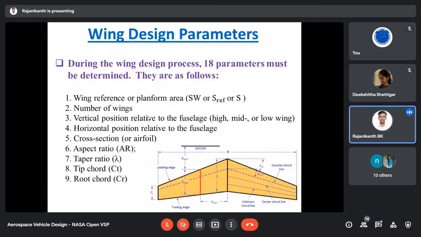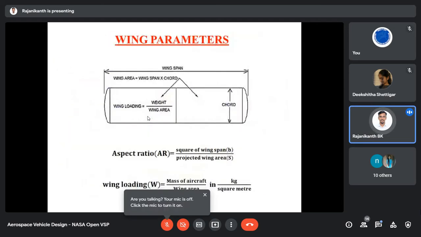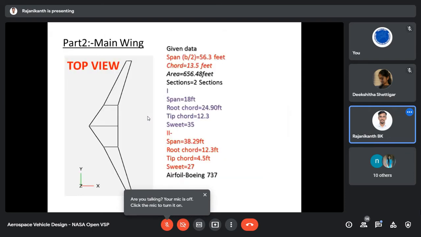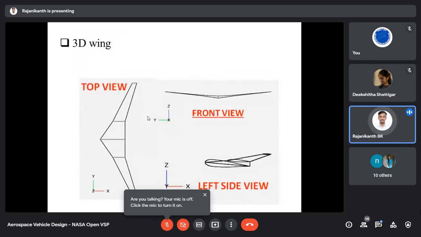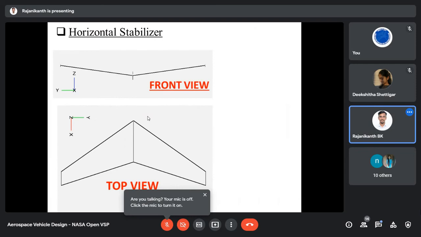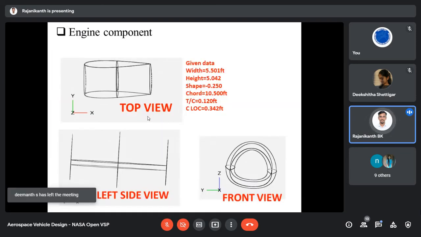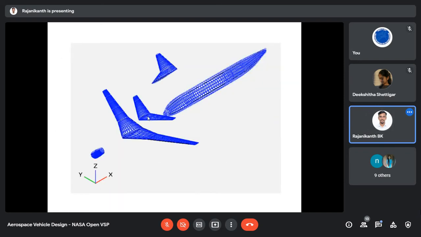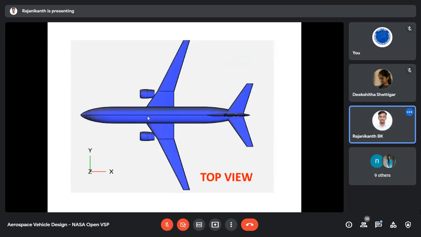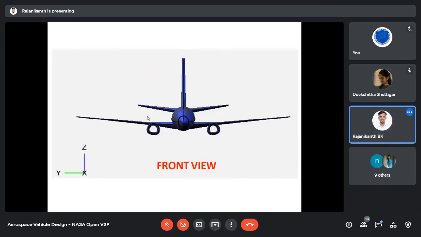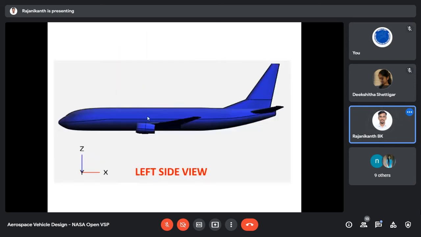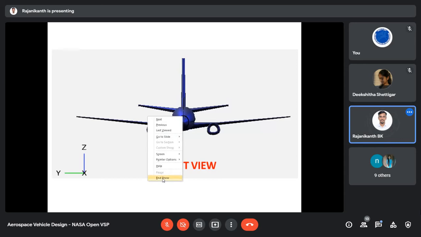That is wing. After wing, we will go for horizontal stabilizer, vertical stabilizer, and engine component. At the end, we'll call all the components in our OpenVSP and we'll do assembly. At the end, the assembly of your model will be like this.